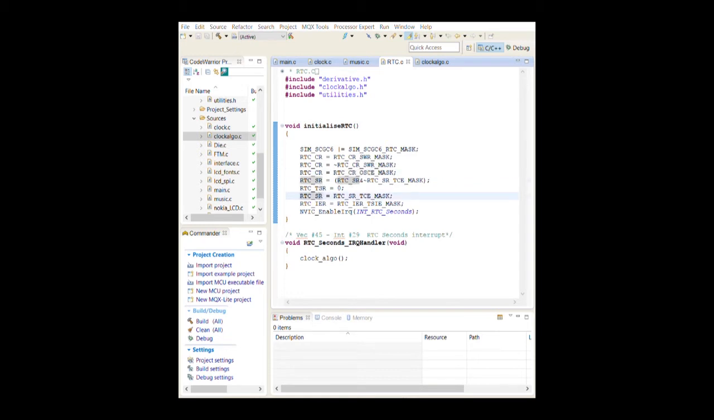And then as you can see here, we have the RTC TSR. The TSR is actually the time seconds register, so we have to set it to 0 so that we can start from 0, and then after that we have to go to the RTC SR part, which is still the RTC status register, and we have to enable the TCE, the time counter enable, because we want to use the time from the TSR register and the TPR register.